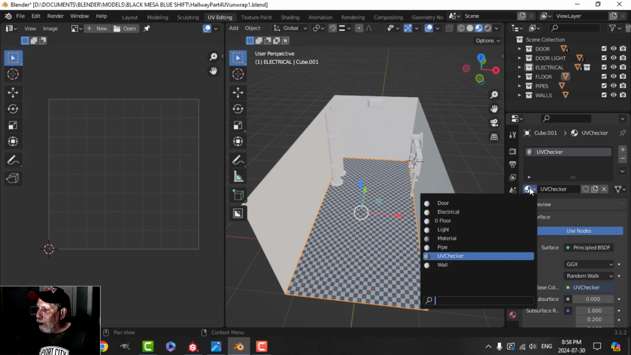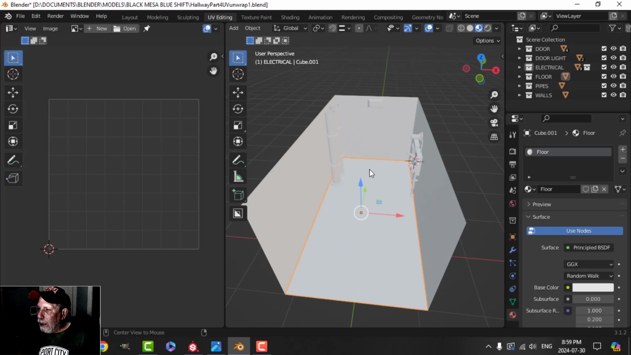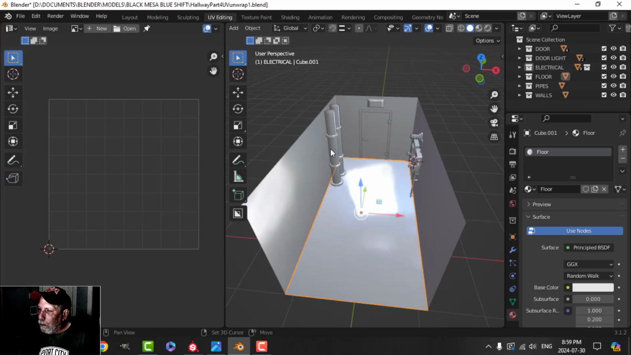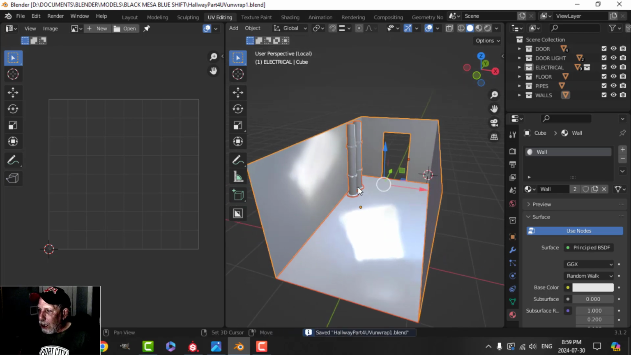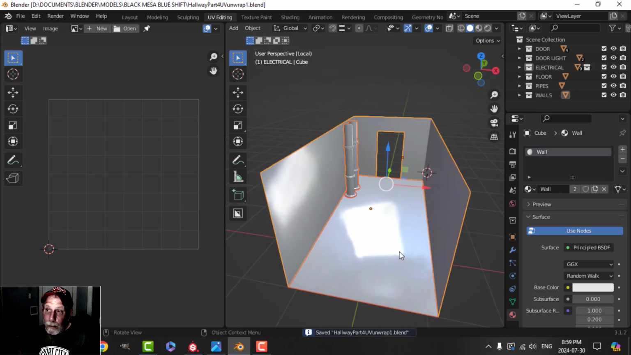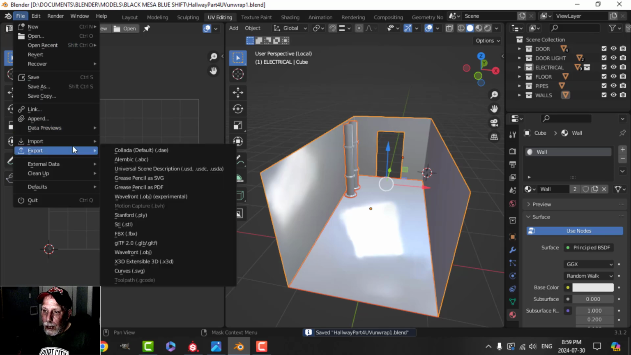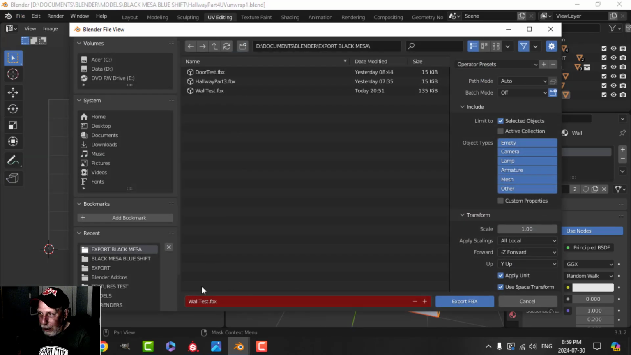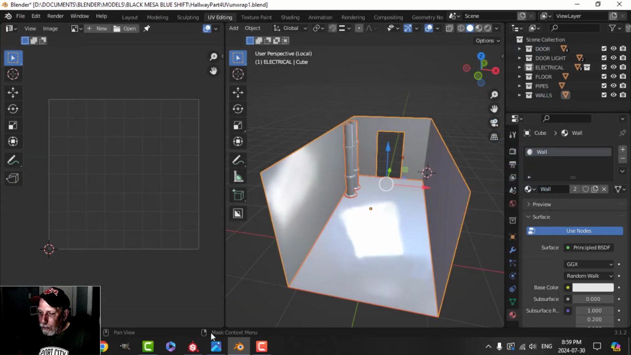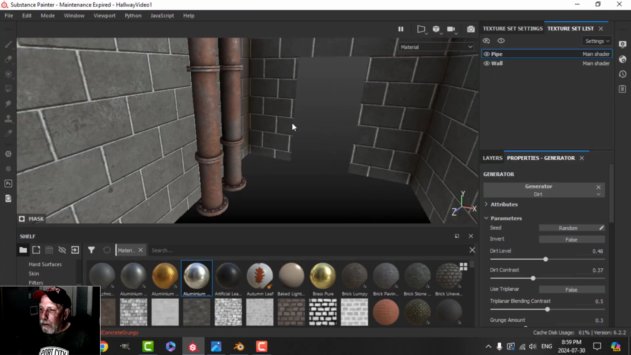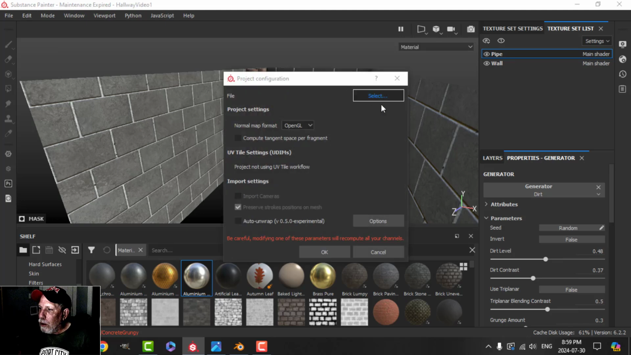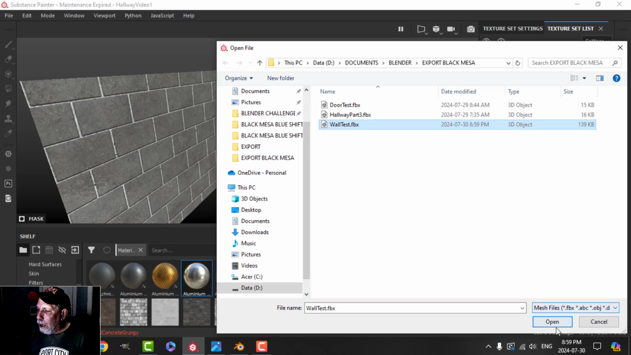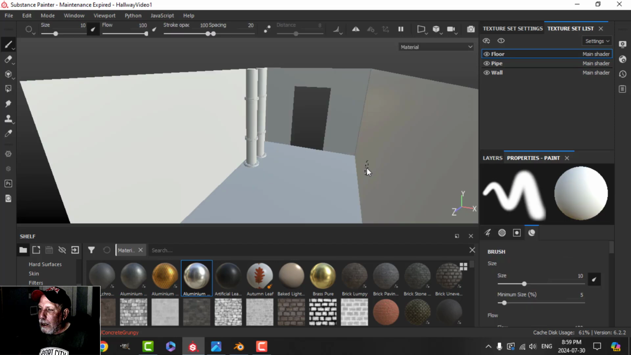All right, so I'm going to call that floor, and that means I can take floor, pipe, wall. Let's just focus on those. I'm going to save, and so I didn't even need to put any seams in that. I'm going to export that. I'll leave it at the name wall test. Okay, we'll come in here and edit project configuration, select wall test, open, okay.